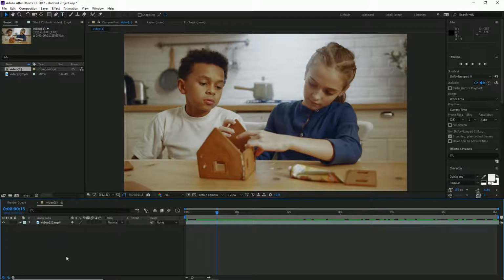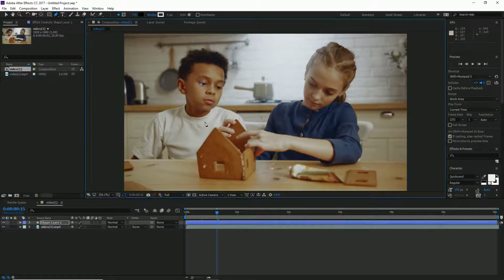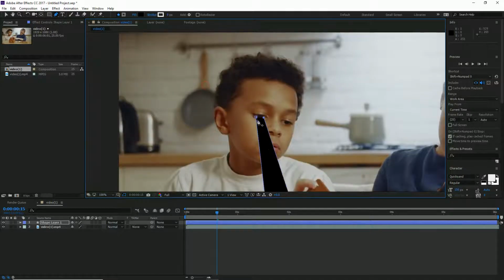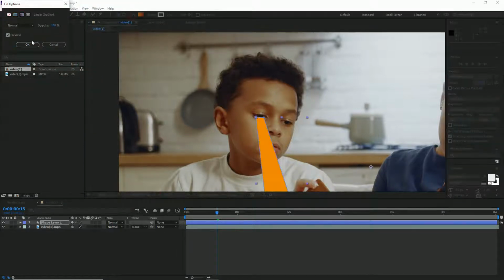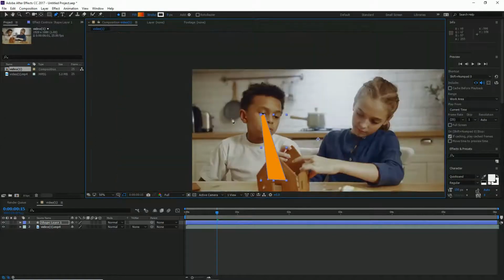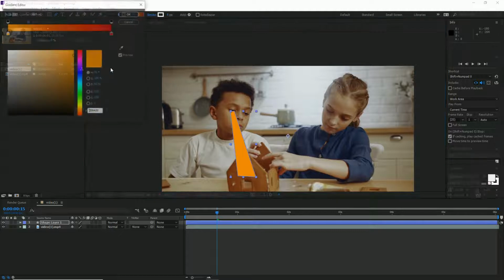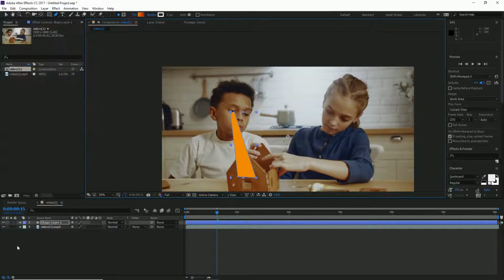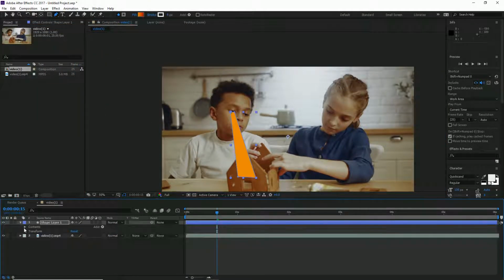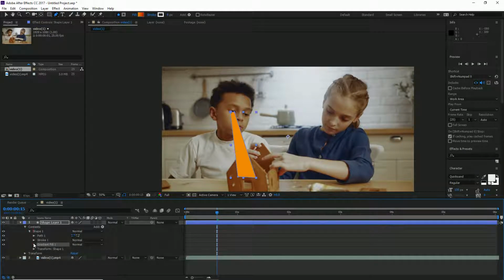So I'm just going to make sure I've got nothing selected. I'm going to get my pen tool and just create a line. And then with this, I'm going to give it a bit of a gradient as well. And that's already orange to red, so for me that's quite nice. That'll work for me. So I'm just going to go into my contents, my shape and gradient.